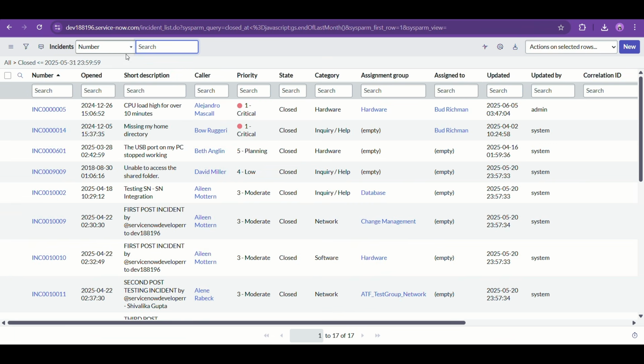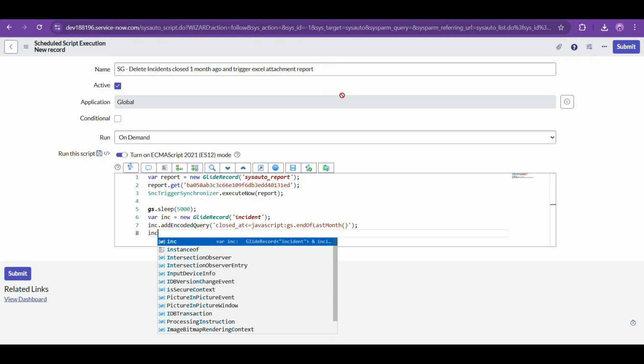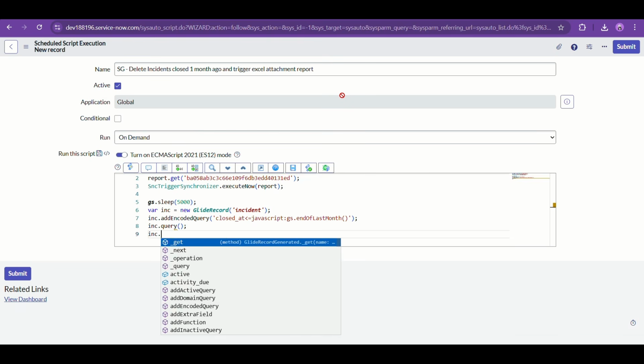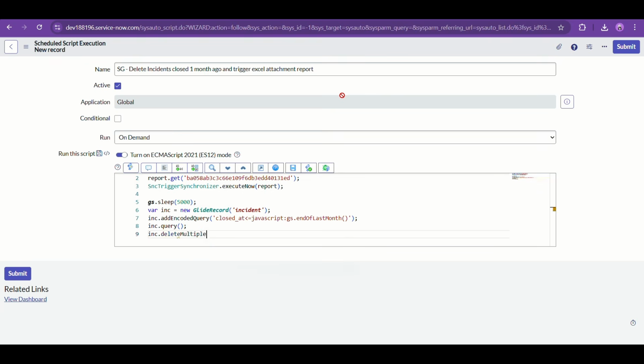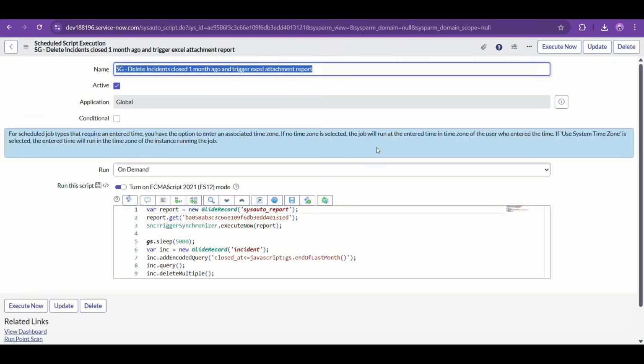I'll copy the link from here, which will be easier, and then inc.query, and then we don't really need much. I'll just do this instead of any while loop or anything. I think this one is simpler, and this is the best use case of deleteMultiple, honestly. Okay, so we'll save it. Now we will click on execute now.